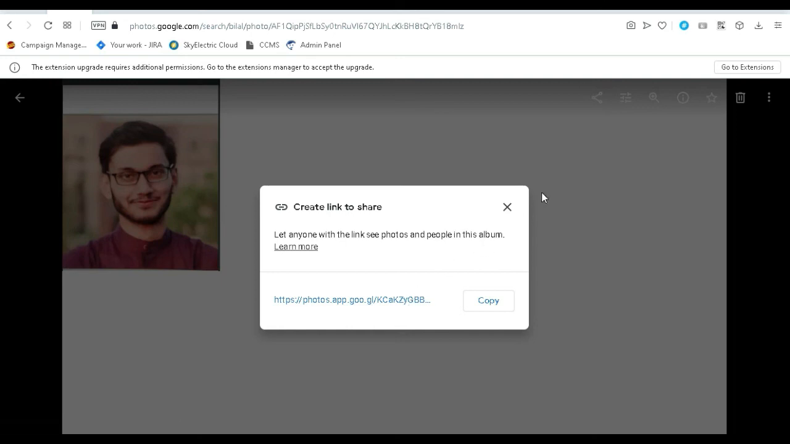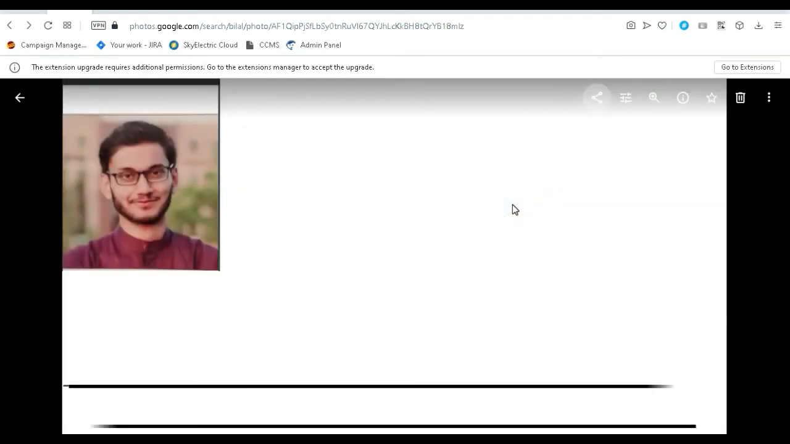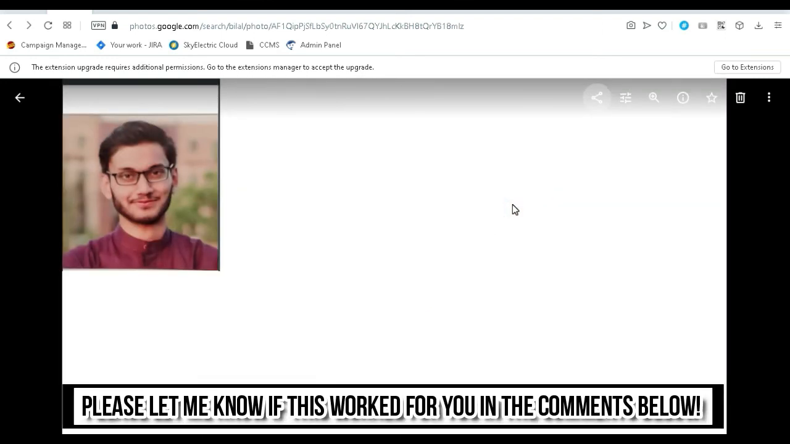So that's how you can share your pictures or videos or files with your friends or wherever you want.